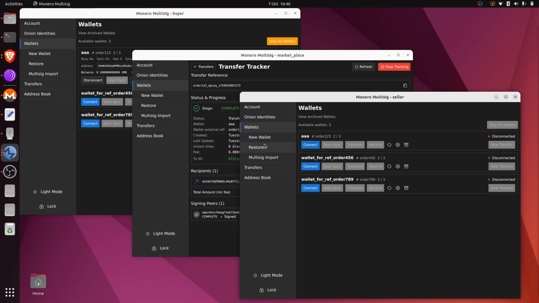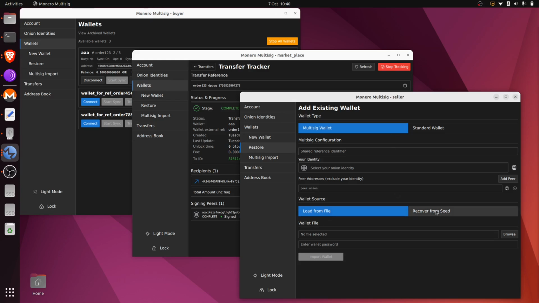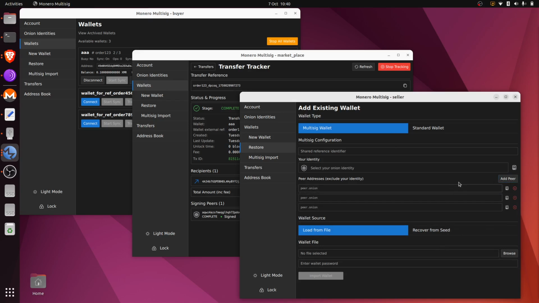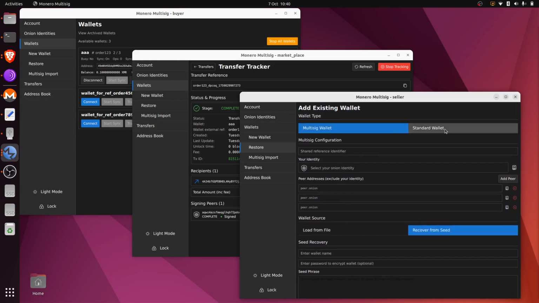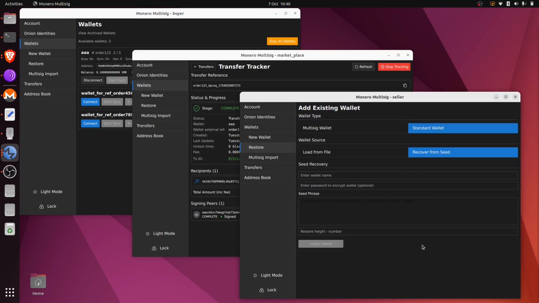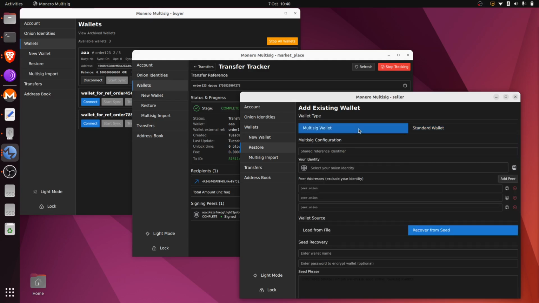So one of the things that you can always do is come back here to wallets and restore. You can restore the wallet from seed, and usually everything just works fine. You'll also have the opportunity to restore the peers, your own onion identity and the external reference. You can also add standard wallets to this Monero Multisig GUI just for the ease of having everything in the same place. As you can see, this software supports both multisig transfers and normal transfers.